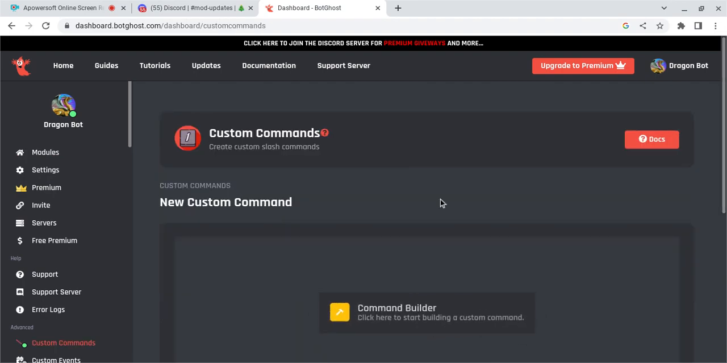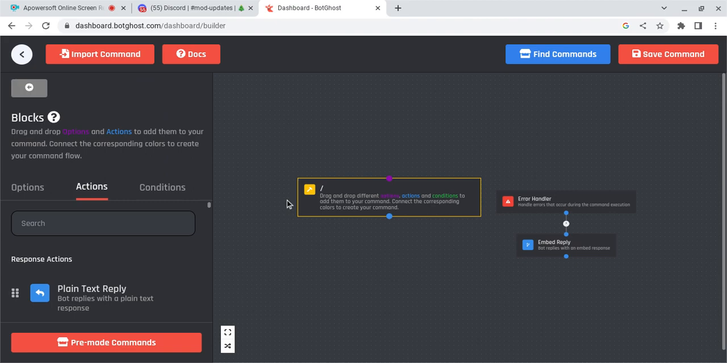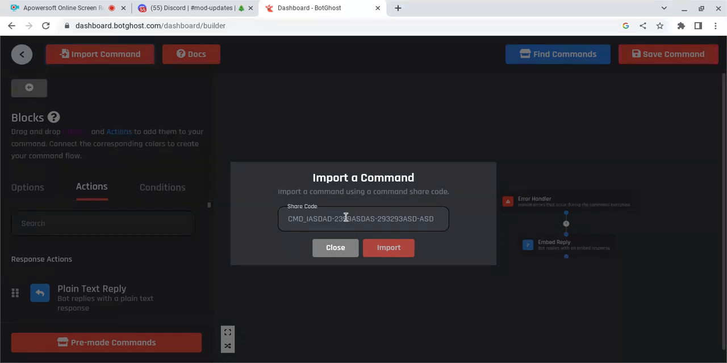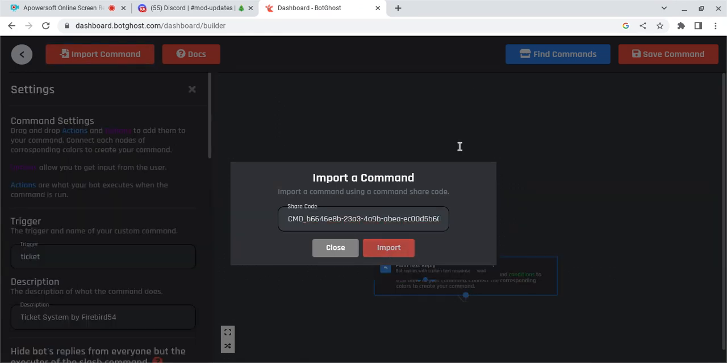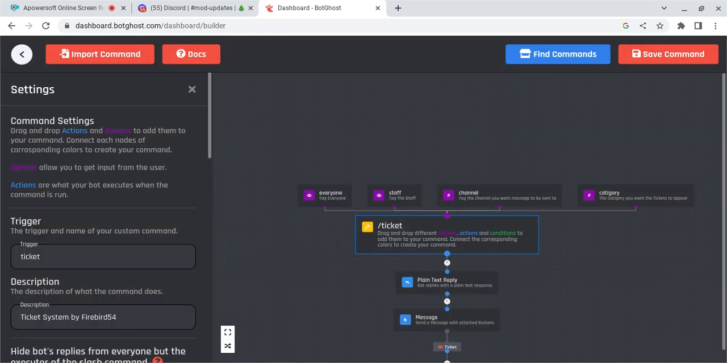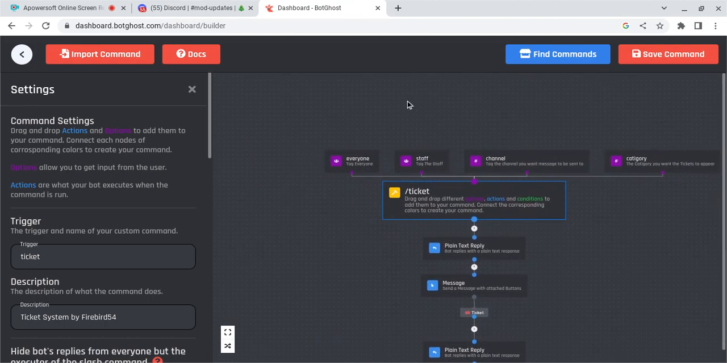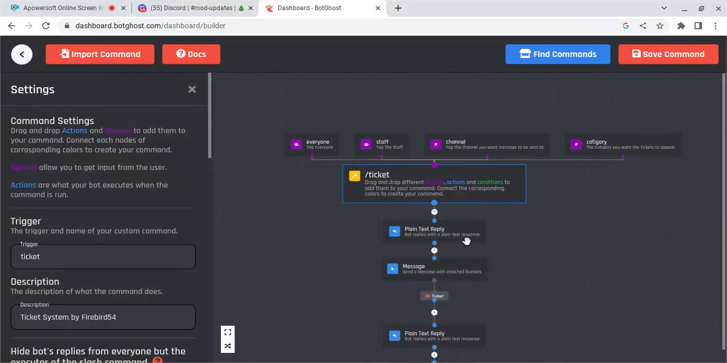Now create a custom command once you have the share code. And then you're going to want to click right here where it says import command. Now paste that right there. We'll bring that up. There are a few things you may want to do before you use the command.